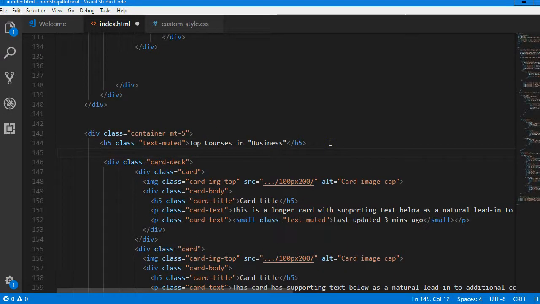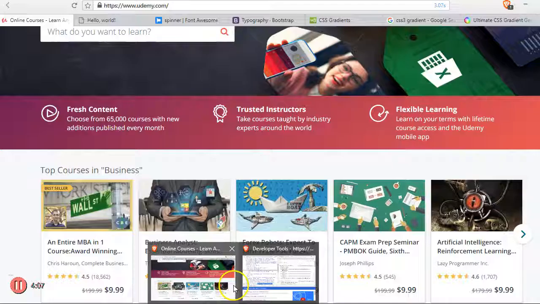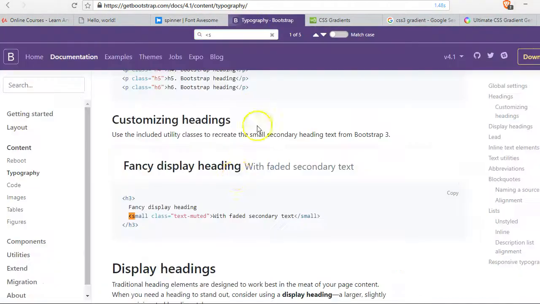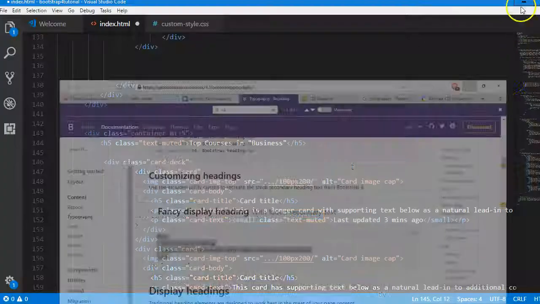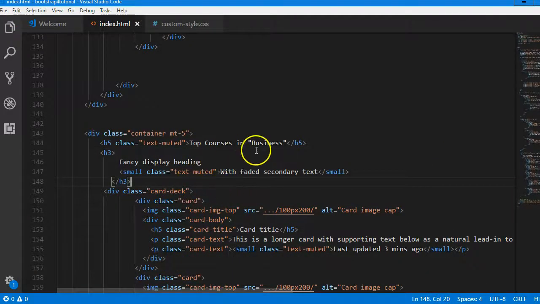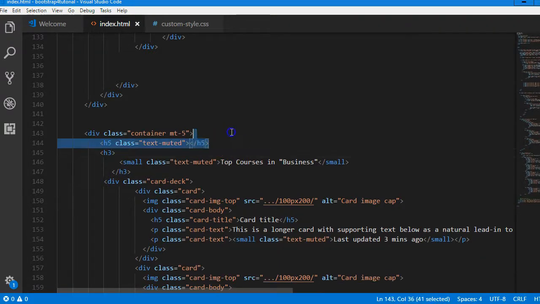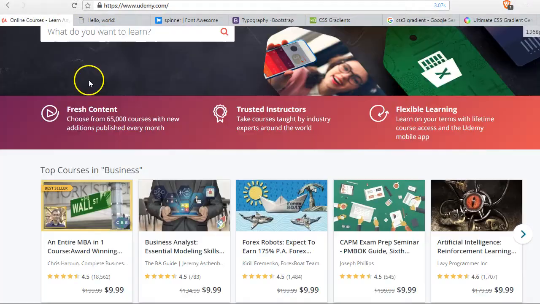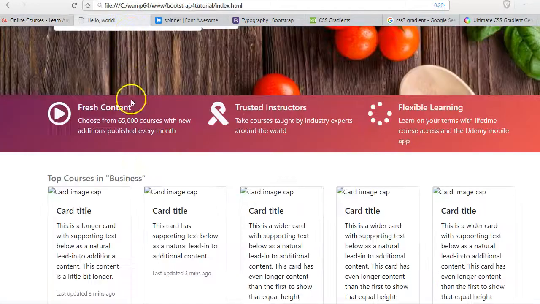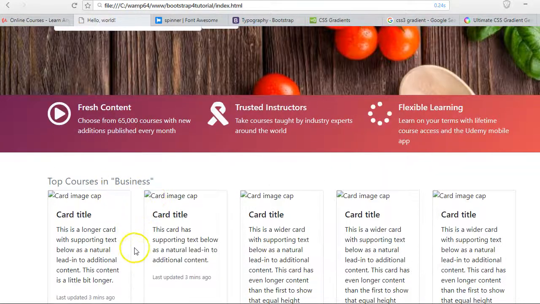Let's do an H3. Oops. Why is it that every time I copy, I get tricked by my browser? My browser doesn't copy. Control C, then we're good. Paste. So let me copy this: top courses in business. Then we'll delete this. Let's see if it works. Yeah, I think this is best. All right, this is the best so far.